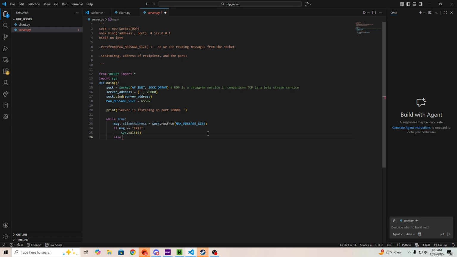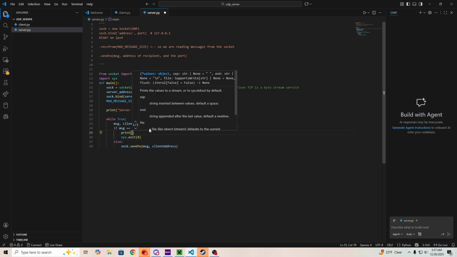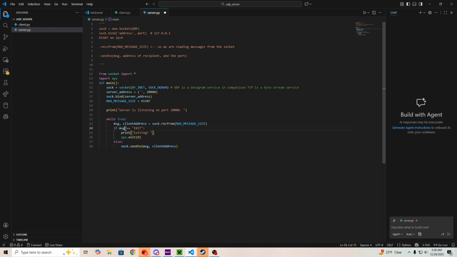Otherwise, I will send the same message back to the server or to the client. So we can do sock.send to message to the client. And I'm going to print out exiting. And this should be message decode because we get a datagram here, so it should be decode. Alright. And that's pretty much it for the client, or for the server. So I'm going to close this socket.